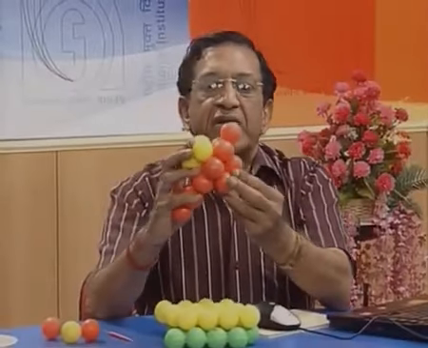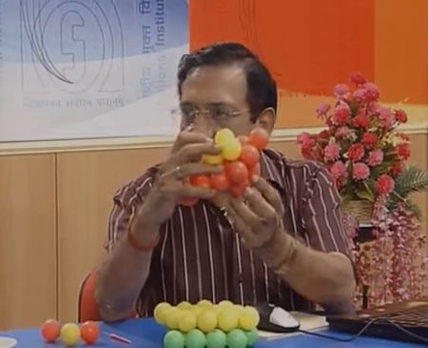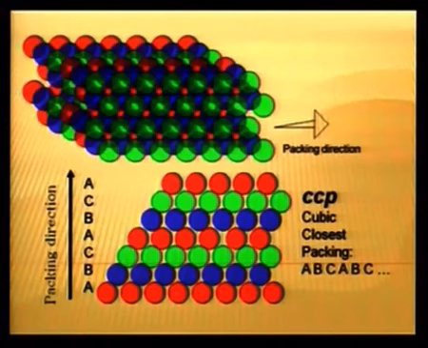So, 3 spheres on one side, 3 spheres on the other side, and 6 spheres on the same layer. So, in total each central sphere touches 12 spheres, therefore, coordination number is 12. The alternate arrangement of these layers, same 3 layers, can be seen when we have a look at the slide.